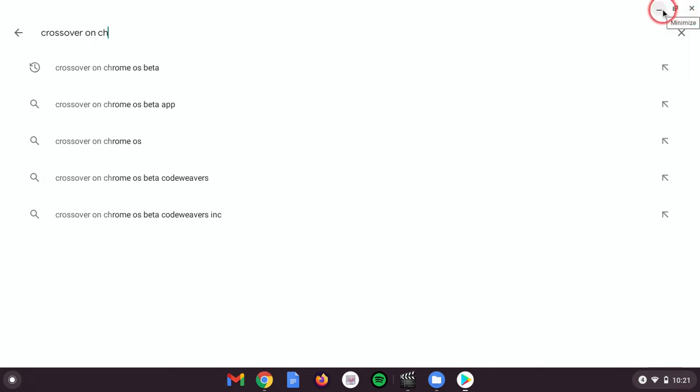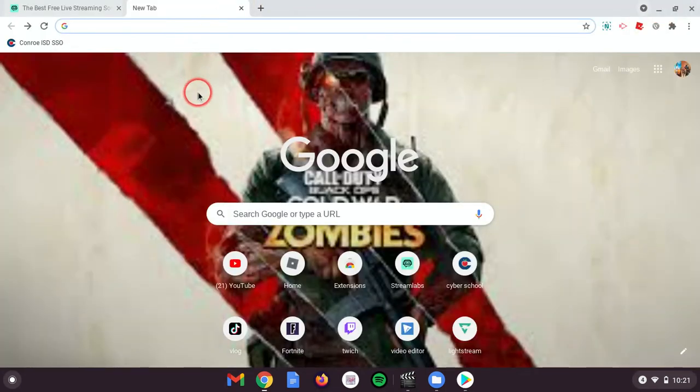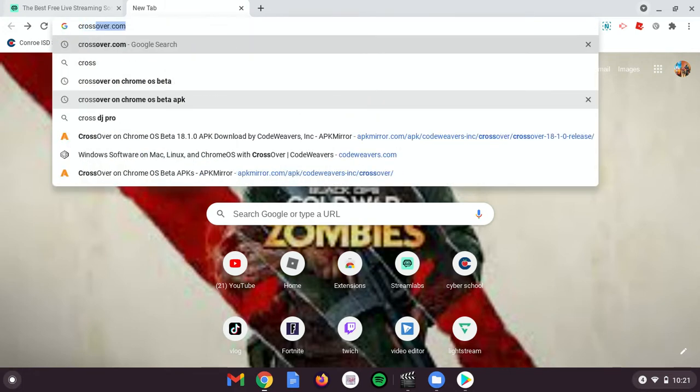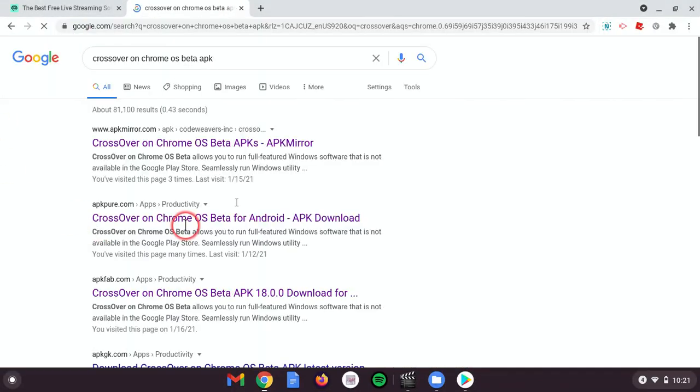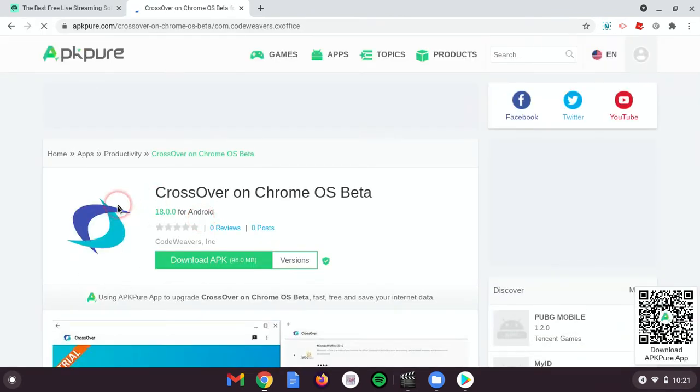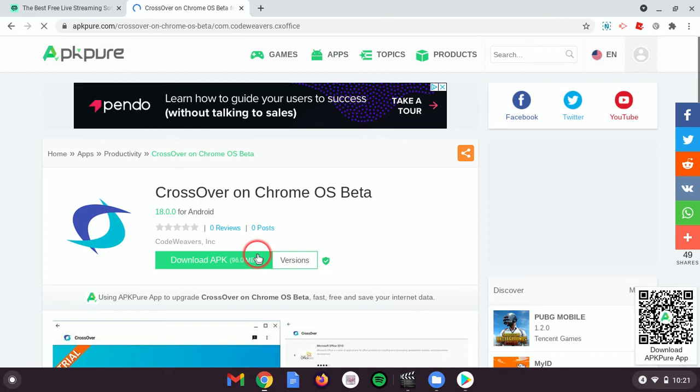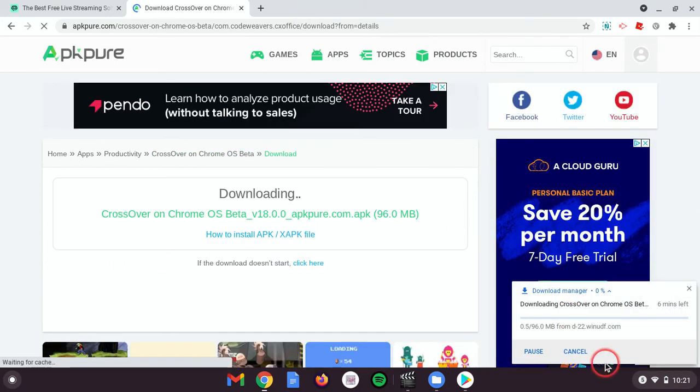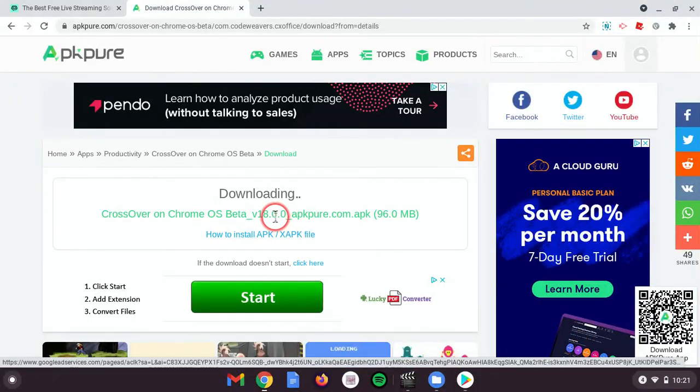But if you have one of those Chromebooks that can't get Google Play Store at all, you can just type in crossover APK on Chrome OS beta APK. You can just APK it. Like, right here, this is what it looks like. But yeah, I already have it.